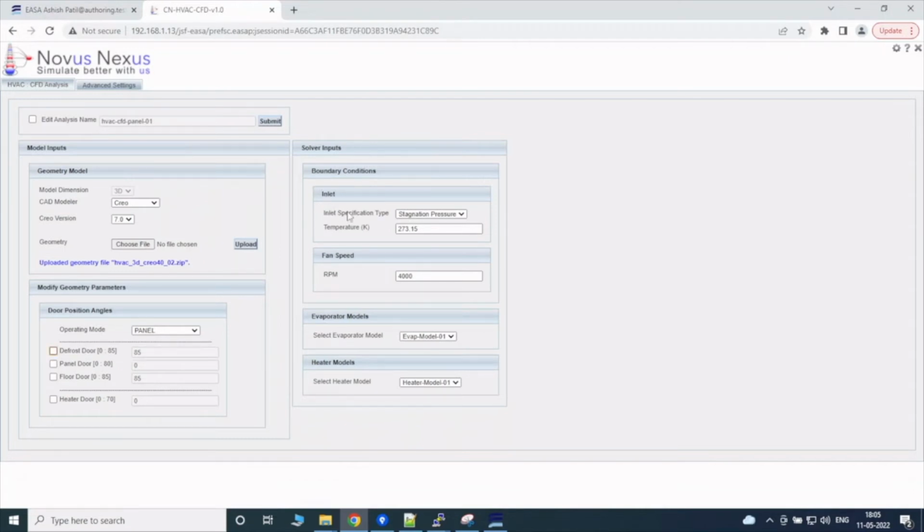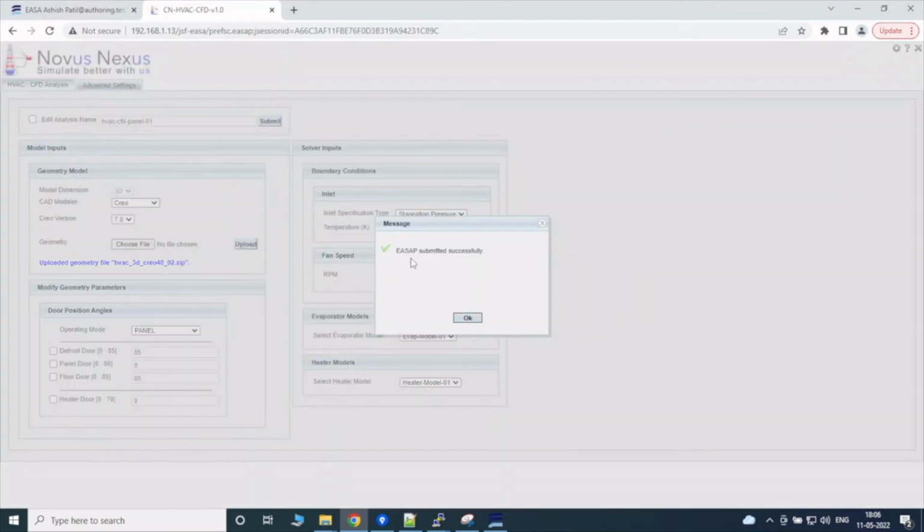So over here, you can see all we have to do is set the specific solver inputs that we want, the fan speed, and the different models that we want, for example, evaporation or heater, that we want our solver to use. And then we submit the project and it's submitted successfully. So now we'll go and see our dashboard and see how this system is running automatically.